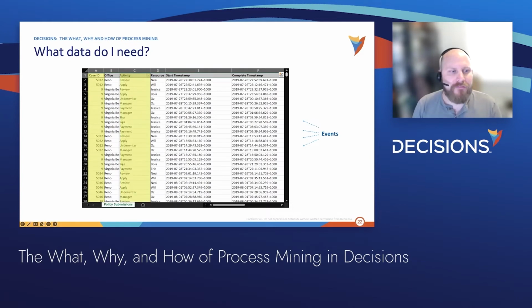Next, we need to have the actual activity that happened. If you look at the data here, right, that first 2 rows, they have the same case ID. We can see that it was review and then apply. Those are the 2 things that happen.